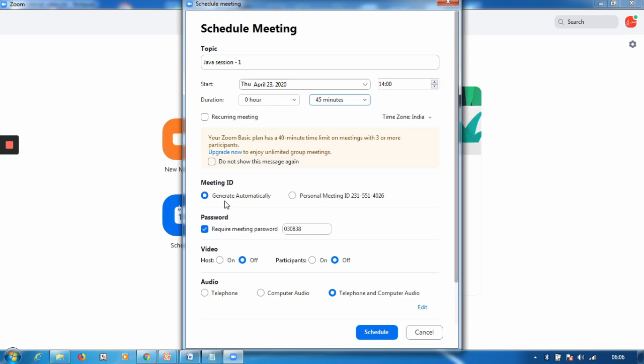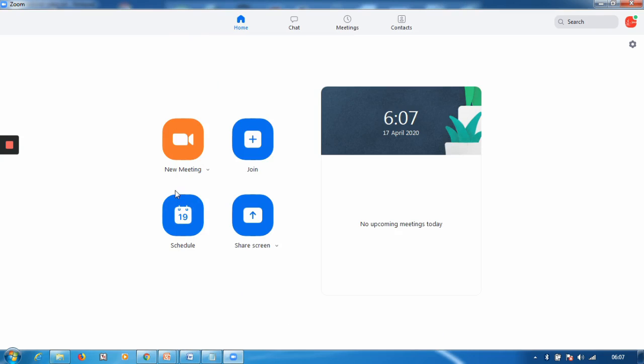Then the meeting ID will be generated automatically, along with a password, and these are the various options that we have. For video, the host, the one who is hosting the meeting, can turn it on as soon as he gets into the meeting. For audio, I have selected both telephone and computer audio. Once I click on schedule, it will schedule the meeting. Then I have to sign in and see this in the dashboard. Now this is all about scheduling a meeting, so that's all. And the second one is about joining a meeting.